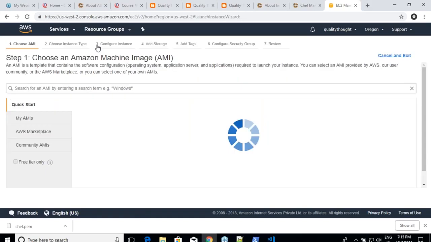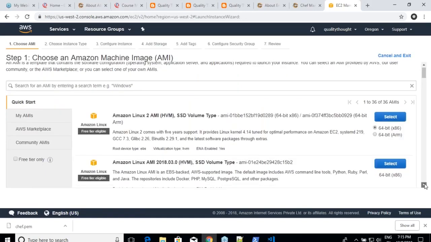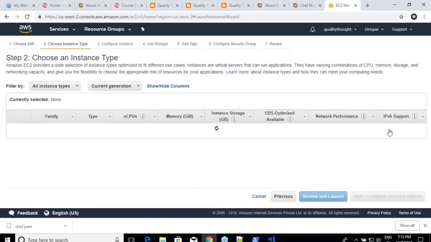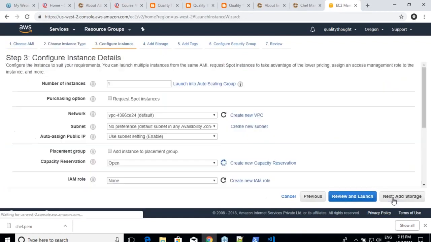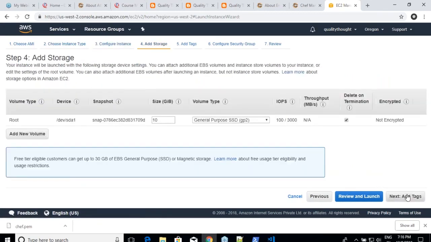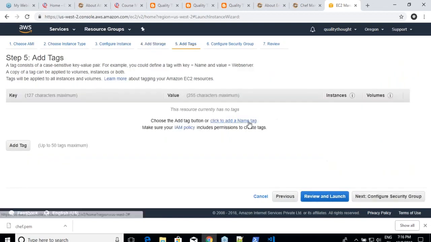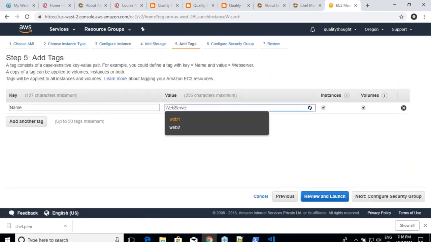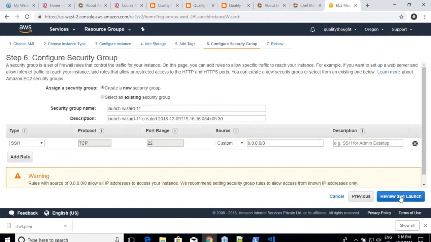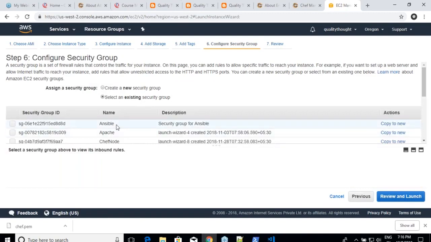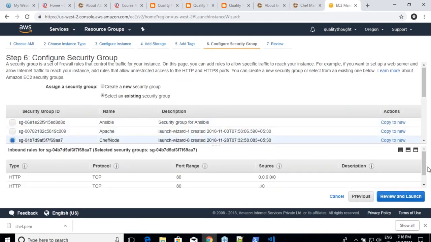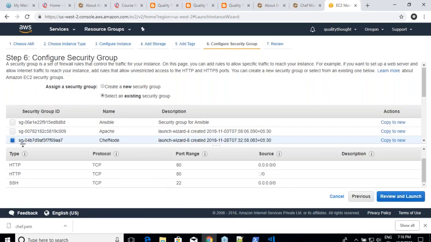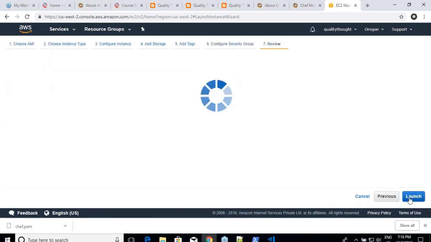Launch instance, Red Hat, and let me choose 2 machines. If you want, you can use CentOS 7, whatever flavors which you want. Next, and I'll be calling them as web servers, just for my reference. These nodes are web servers for me, and I think we have a group which we have already created, which is stuff.